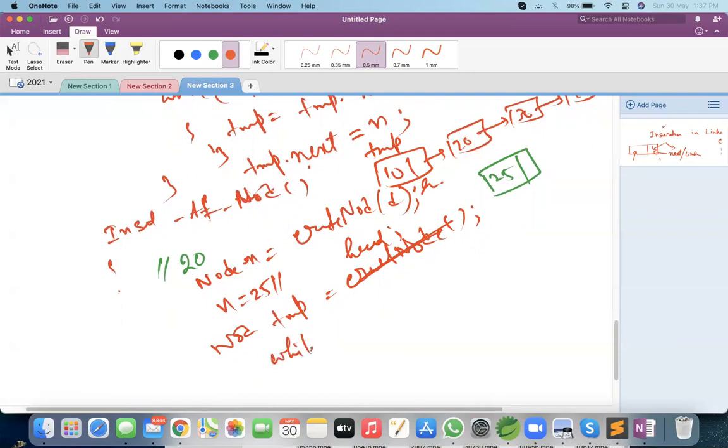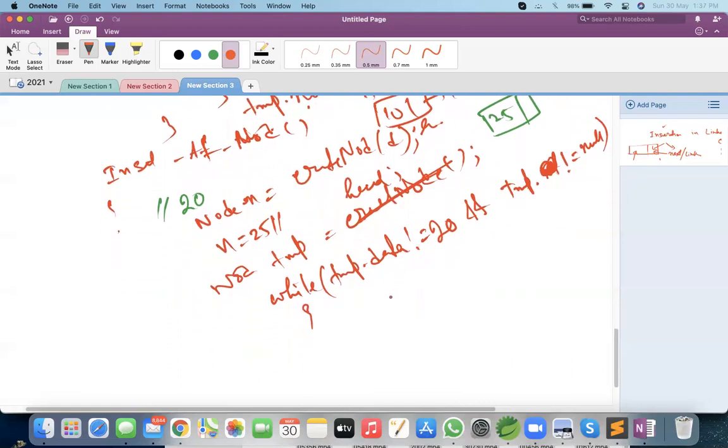So we need a while loop, while temp dot data not equal to 20, and it might be possible that the data is not present. Temp dot next not equal to null. Or you can do temp not equal to null, no need to check for next. So if temp not equal to null, what will we do? Temp equal to temp dot next.